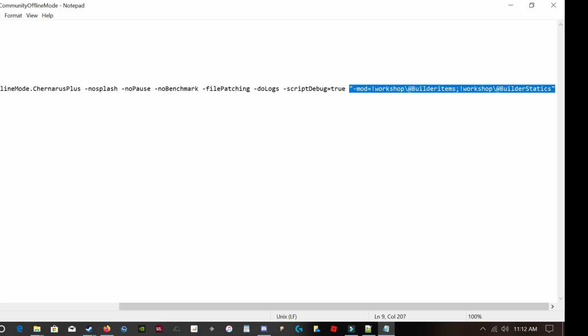So once we've right clicked and edited on this offline mode, so you've got the exclamation mark workshop, then what you want is the backslash and then the mod name, @builder items or @builder statics. It doesn't matter which order. Then this semicolon, or whatever this is called above my cursor, you put that in and then repeat again for the next mod. The dash workshop, where it's located, backslash @builder statics or @builder items, whichever way you put it.